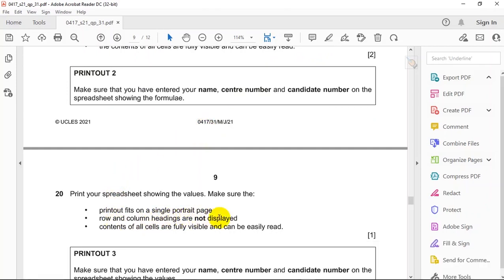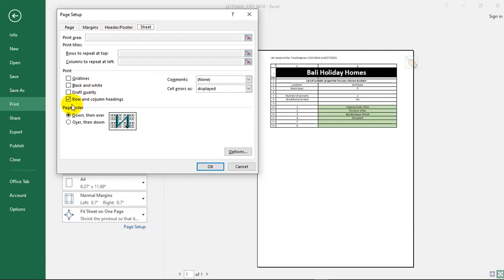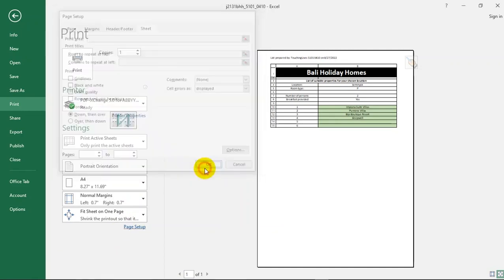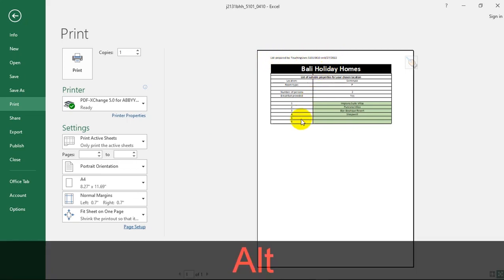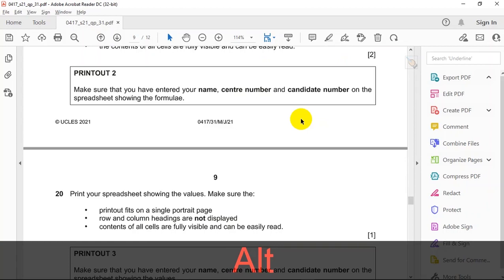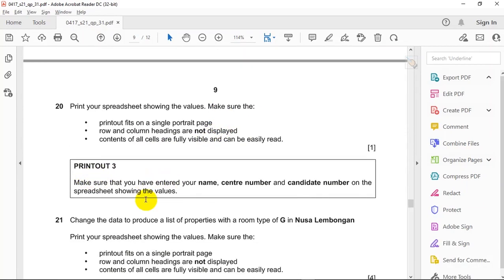Row and column headings are not displayed. So remove row and column heading. Hit on sheet, untick this, then hit OK. Alright. So if you notice, make sure that this particular header section is shown. Very, very important. Remember, nobody will accept you writing it yourself. So having done this, you make the printout.